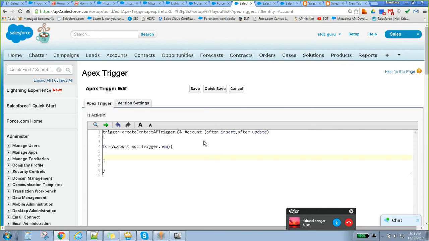It is a kind of generic: all the after insert logic you write in one class, before insert in one class, and so on. Try to understand. If you didn't understand, I'll explain. So what I am going to do for each account?